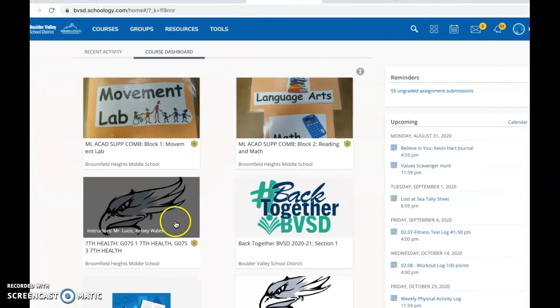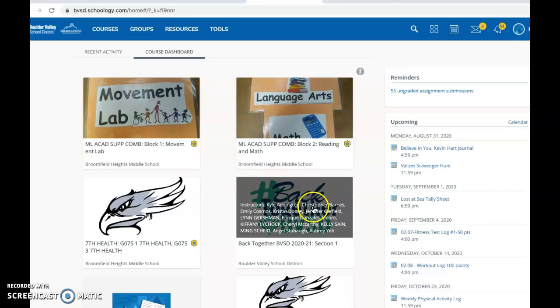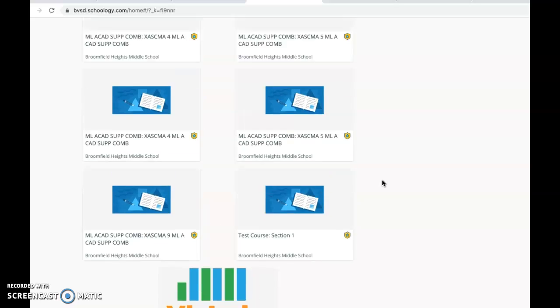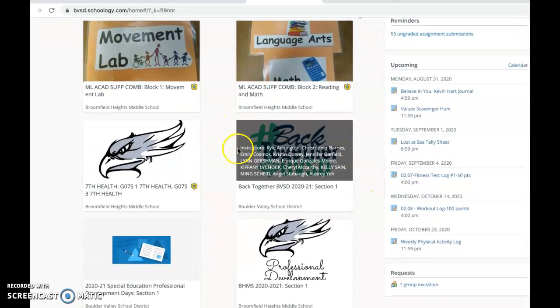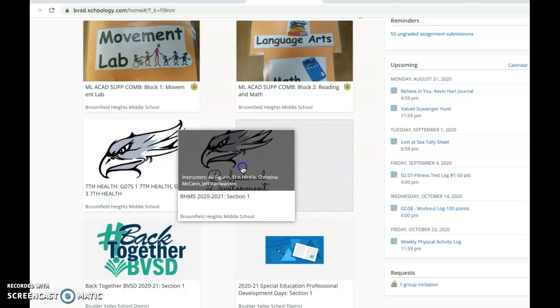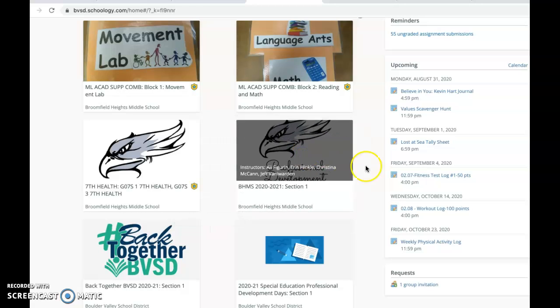You might notice I organized my classes and put them in my schedule order. So I have Movement Lab, then Language Arts and Math, then Health. That's my schedule. I have a lot of courses in Schoology. You might too, so you might want to organize it. If you do, all you do is click your course and hold on to it, and you can drag it to wherever you want. So I just dragged mine in order of my schedule. You might want to do that to organize.